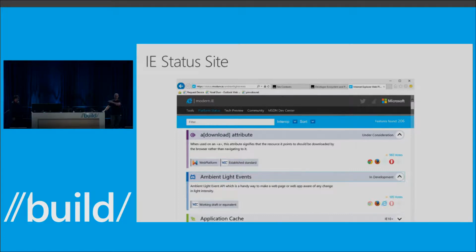And the IE team put the source for this site up on GitHub. And so anyone in the community, if they see something they want to be done better or something's not quite accurate about some certain browser, they can go and make those fixes, and they're doing that. So it's a great example of how Microsoft is embracing open source.